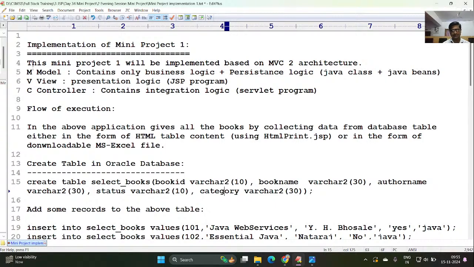The model layer contains only the business logic plus persistence logic, and those can be written in Java classes plus Java beans. Okay. What does the view layer contain? The view layer contains the presentation logic, and here I'm going to write the presentation logic in the form of JSP programs.